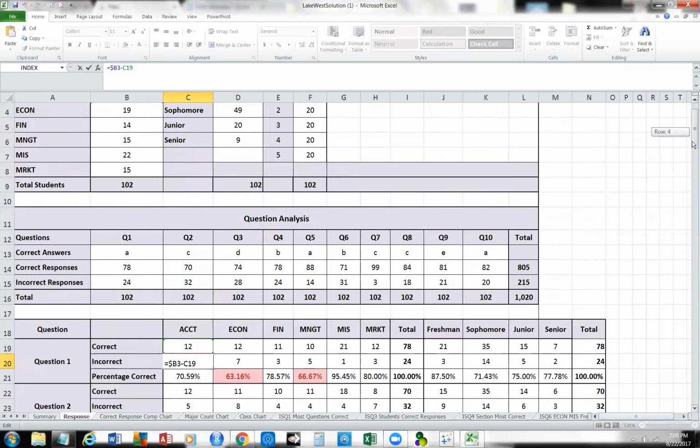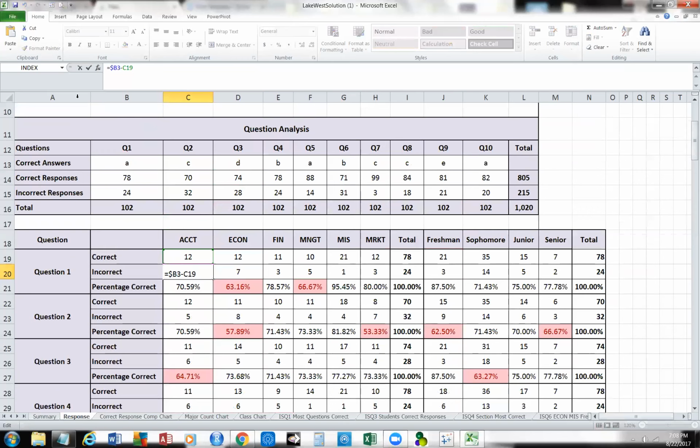And then on C19, I have the number of incorrect. So if I know the number of responses, and then I know the number of correct responses, then I know the number of incorrect responses. And see how I took this and simplified it down, and then I got the percentage required. So you'll see how we've done this value-added process.